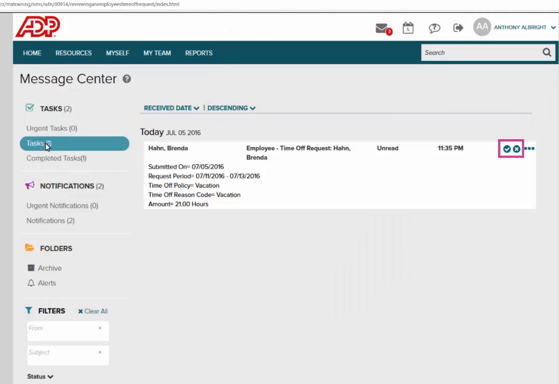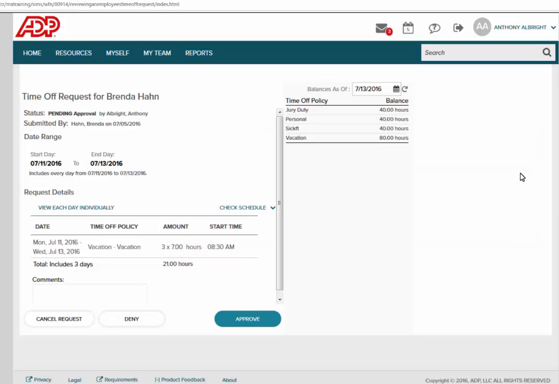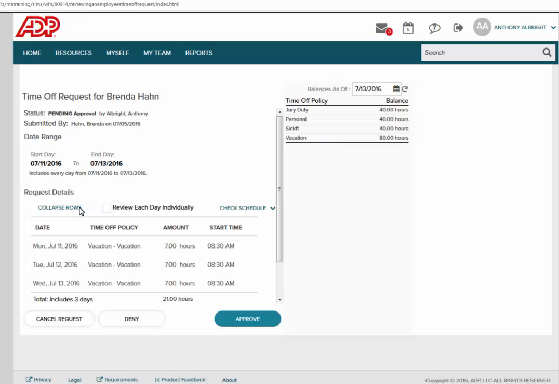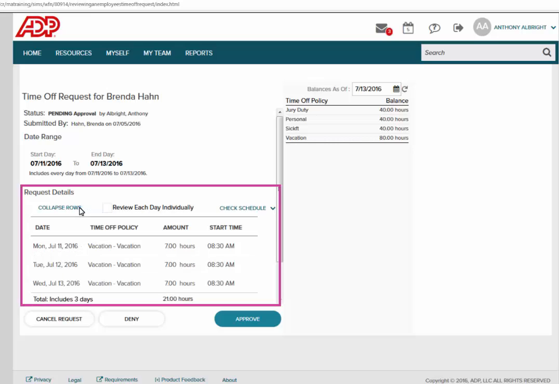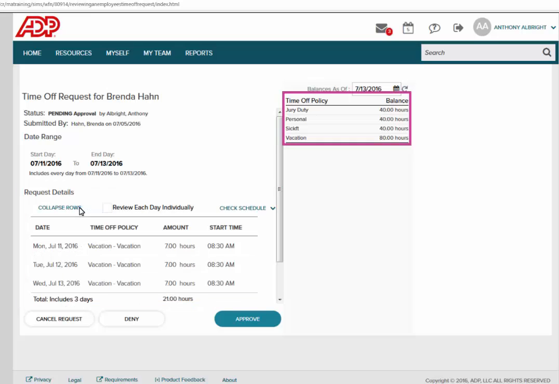You can approve or deny the time off request using the Approve Request or Deny Request icons. To view the request details, click the Actions icon and select Review. Click View each day individually. Brenda is requesting 3 vacation days. To ensure that she has available time, view her balances. As of the last day in this request, she will have sufficient hours to take these vacation days.